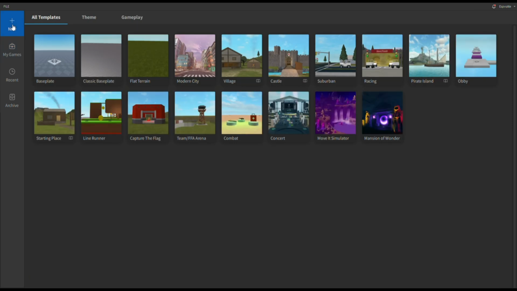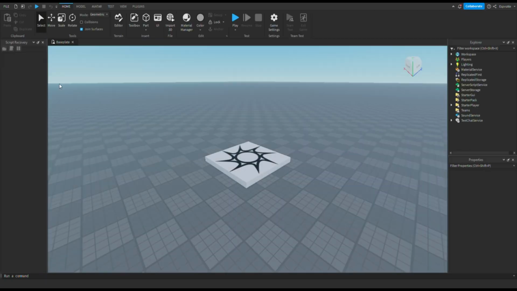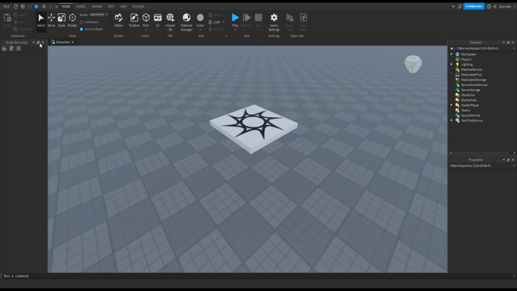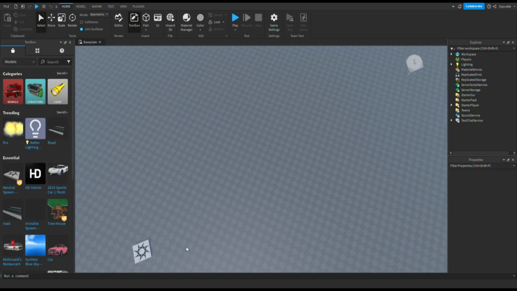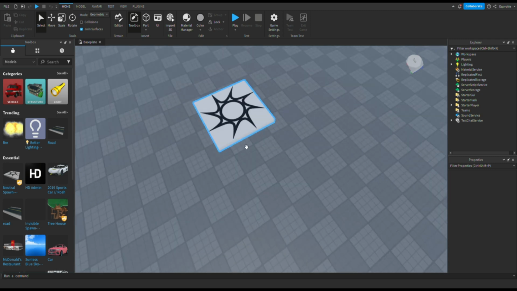Yeah. And let's press now new. And at new, you have many templates to choose. Let's start with a base plate. Now it will load like this. There's like a spawn. Let's close this and bring this. Okay, so here you see the base plate, and there's also spawn location.